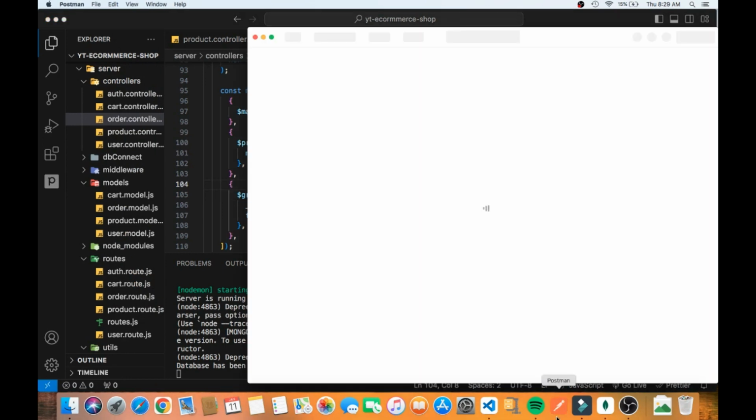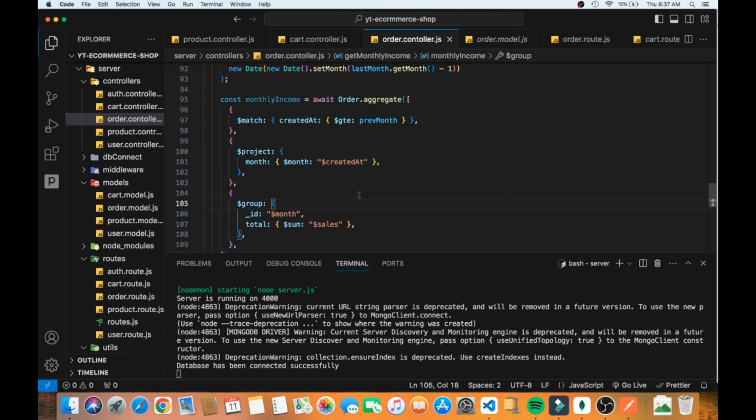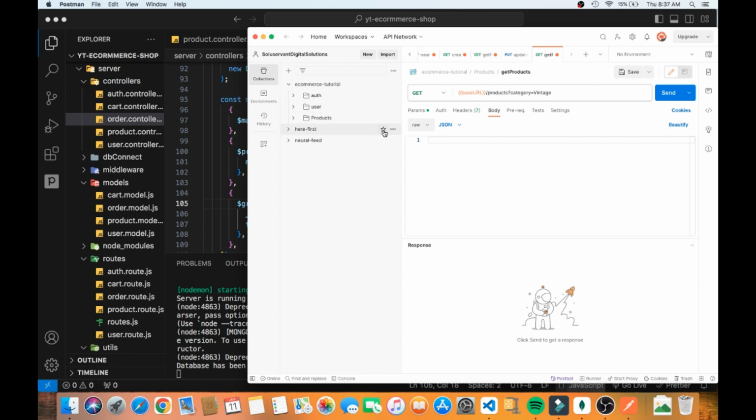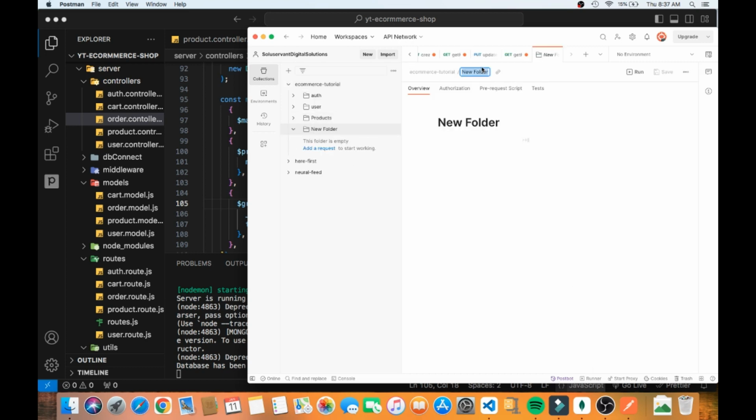Alright, now that we have the sales, we want to go back into Postman real quick and create an order, or two or three orders in general, and then we'll be able to bring out the statistics for them. Based on this aggregation that we perform, that is what we are going to display on our admin dashboard. Over here, just like usual, we create a new folder and give it the name order.